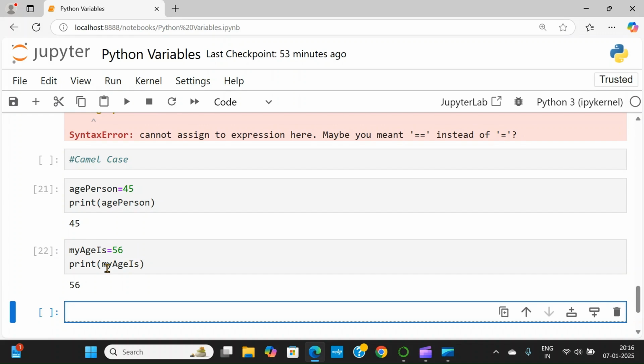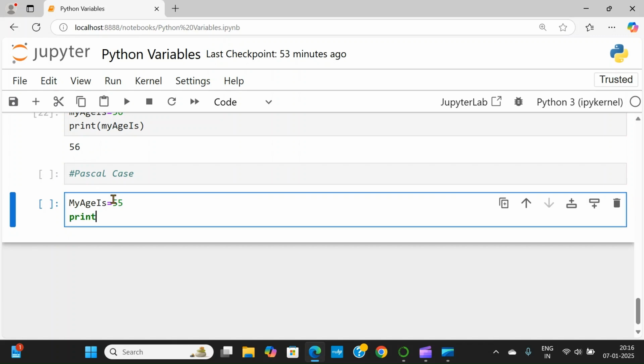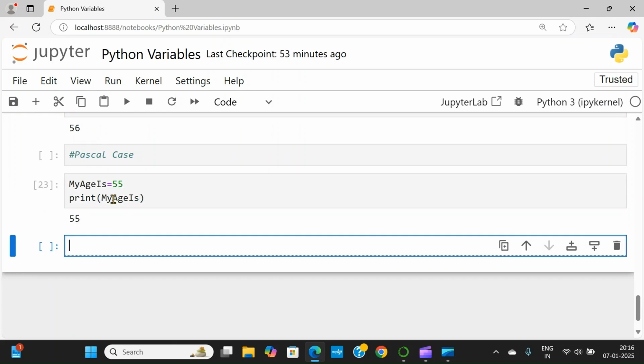Now we have Pascal case. This is another one. Now here I can declare the same variable, MyAgeIs. So here all the words' first letters are capital. Then print. So that is Pascal case, where every word's first letter, starting from the beginning, is capital. Shift enter, you get the answer.